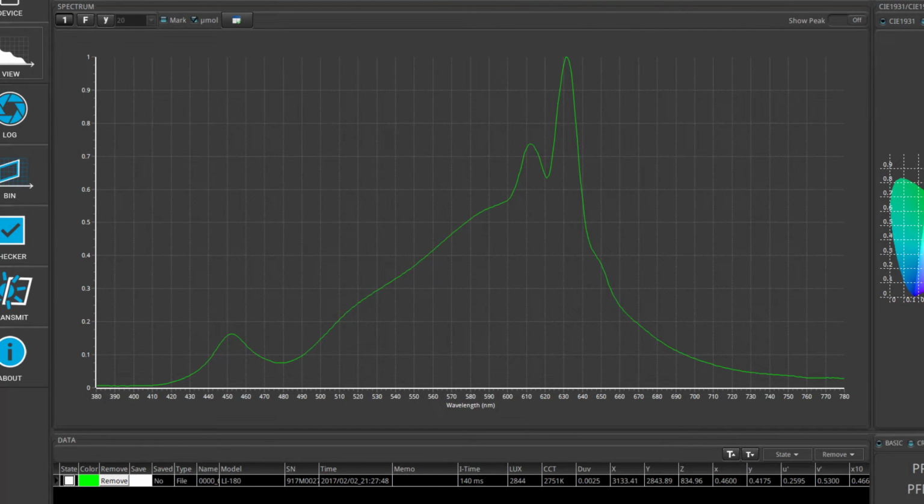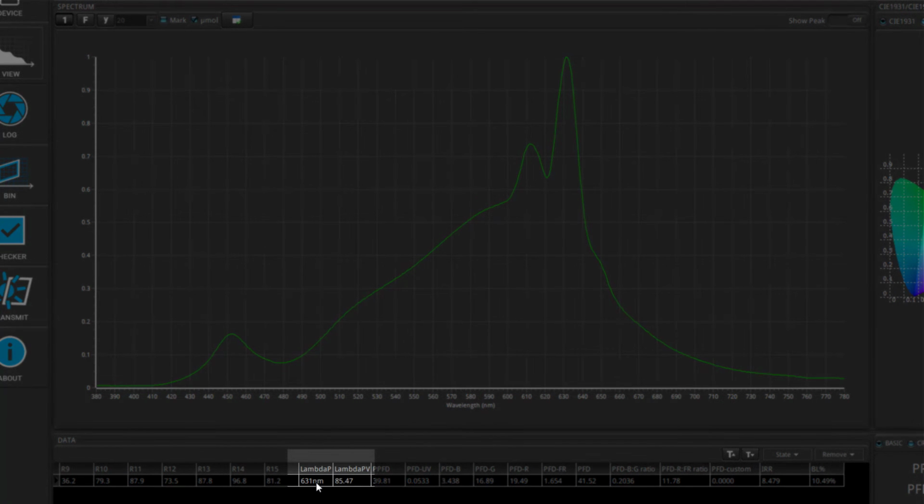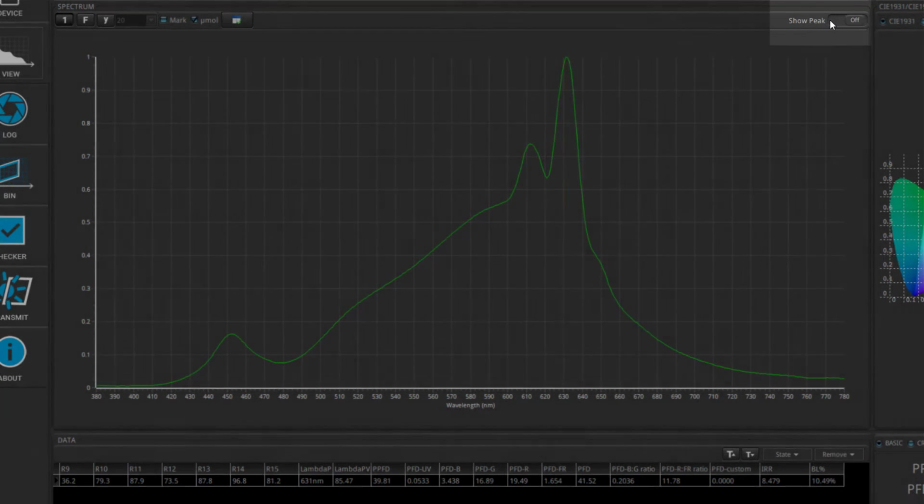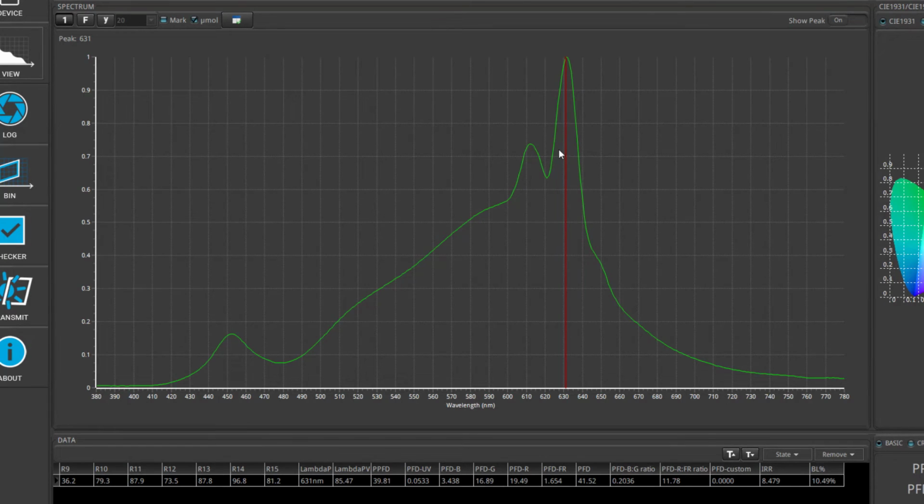If I scroll all the way to the right, what eventually we'll see are some of the useful information, for example, where the peak wavelength occurred. Here it's showing 631. Alternatively, I can come up to this toggle switch and it will put a nice red line there where that peak is, so I can see it.